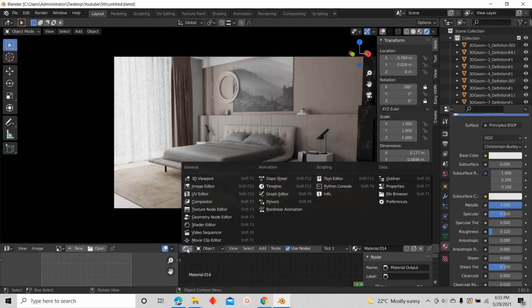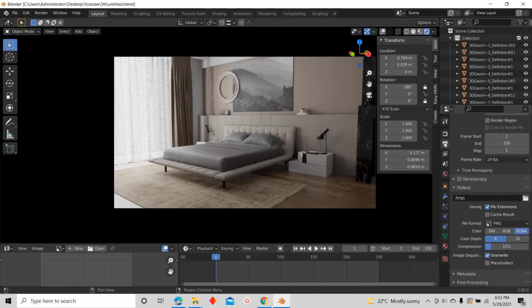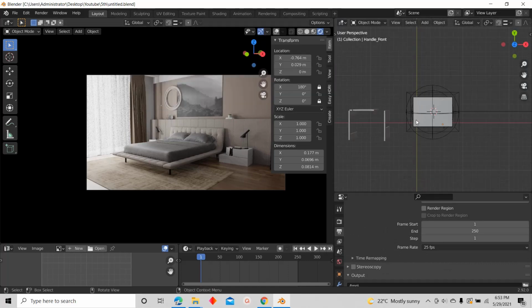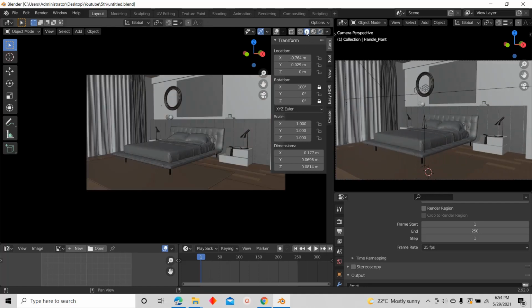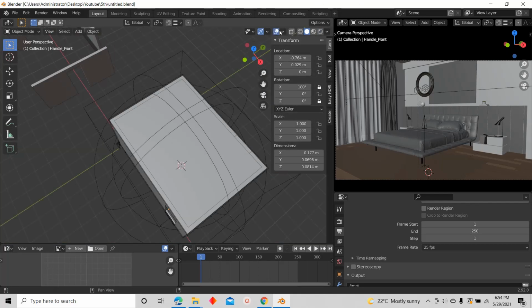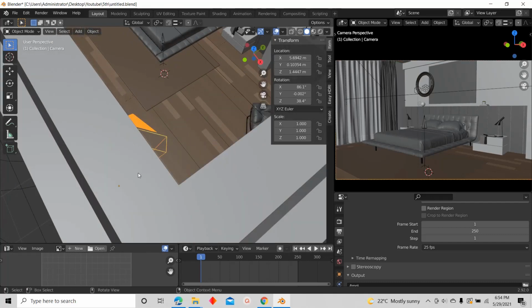In order to do that, change this editor type to a timeline. I think we have 250 frames, and let's go right here to the output properties and make the frame rate 25 so that we can have 10 seconds. Then stretch this one a little bit and move this downward, and I'm going to change this one to the 3D viewport, and press 0 in order to go to my camera view. So this is my camera, and I'm going to go to this solid view, go to the viewport here, hide the top, and animate my camera from this side, from the top.